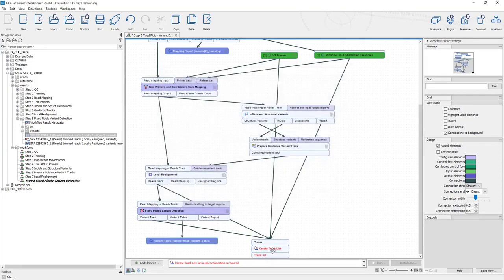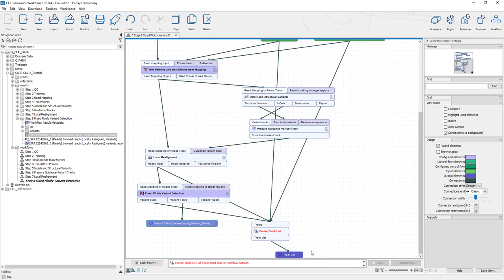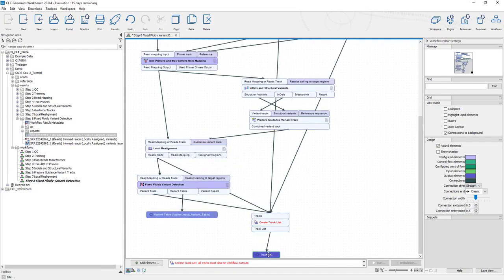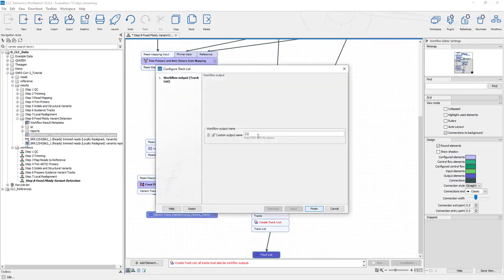Move this over here. So what we're going to do is we're going to run this analysis. We're going to have the alignment track, we're going to have the variant track, we're going to have the genome and the primers. And let's see how this works. Let's use as workflow output. And we're going to put this, let's call this input. And let's put it in a folder called track list.